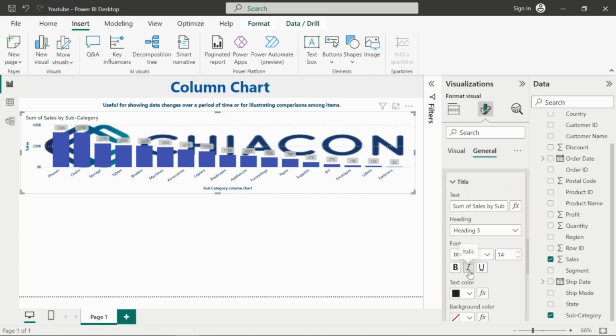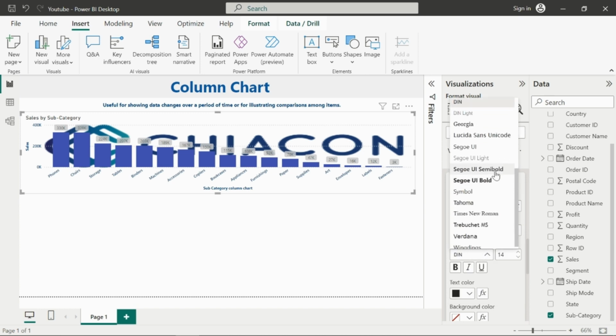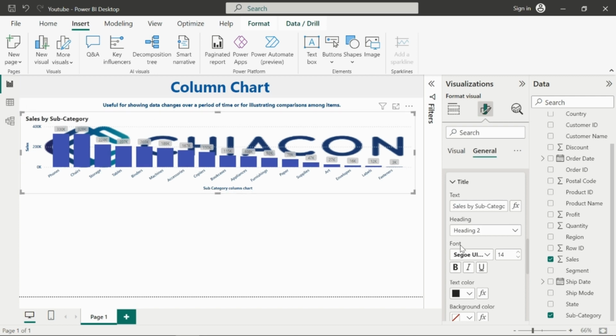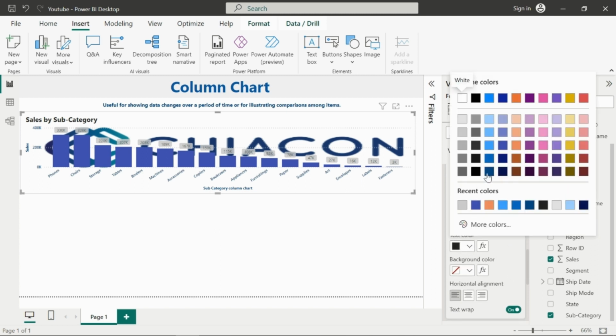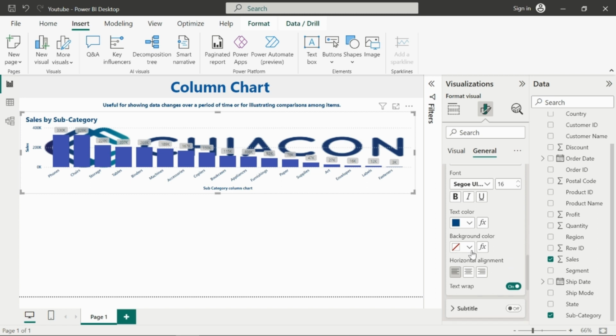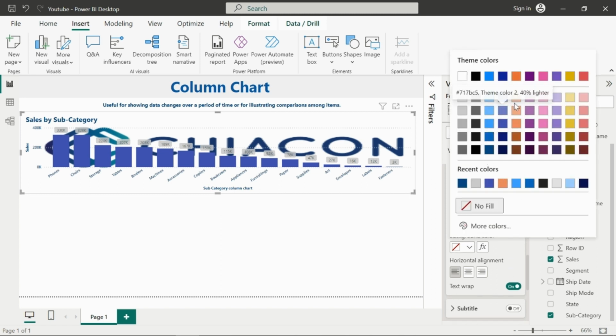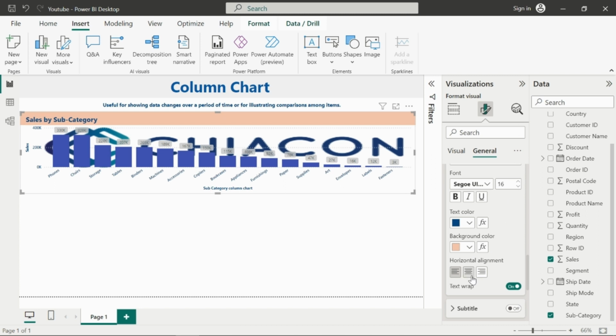If we go to this title option, we can change the title here. Let's say I am removing the "sum of". It will reflect here. We can change the heading type. We can change this title font size and font family. We can change the text color as per our suitability. We can change the background of this text, let's say to this orange color, and we can center it.